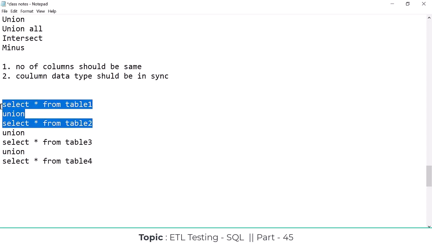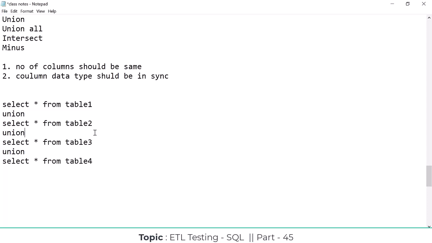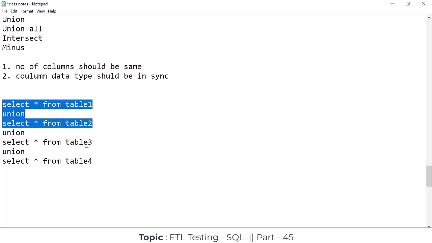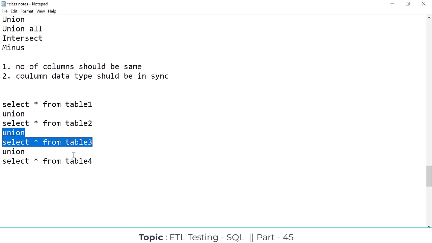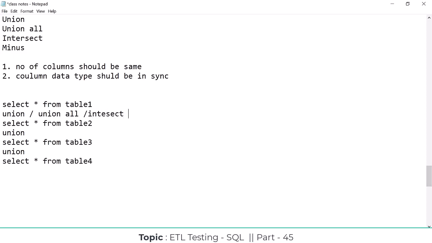Not only two. The order of execution will be: first two will be executed. Based on this result, it will execute the third one. Based on the third result, it is going to execute the fourth one. Like that, it is going to execute in order. N number of queries you can write. Not only union, you can use union all, or you can use intersect, minus here. This is the syntax for all the four operators.